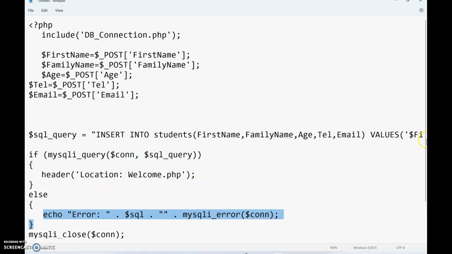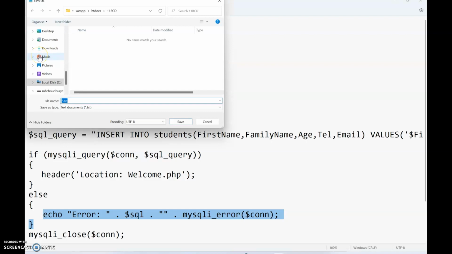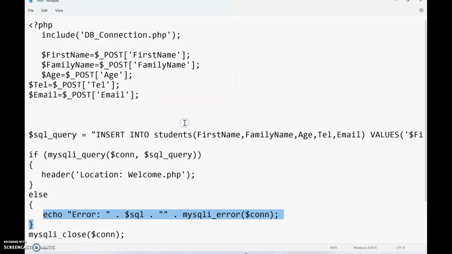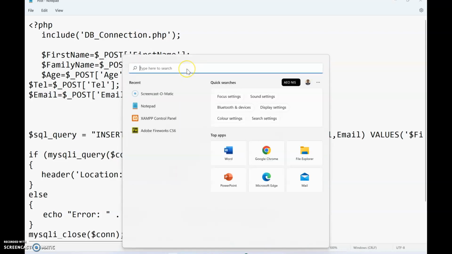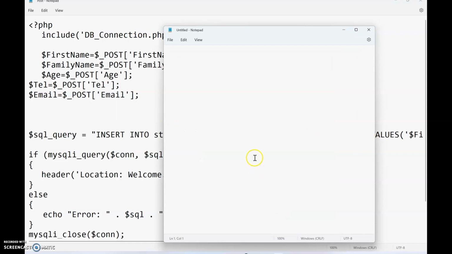Where is the error? Okay, now I'm going to save this file as, again, all files, I'm going to save it as post.php. And the last thing we need to do is create a welcome.html page. So all I'm going to do is open up Notepad again quickly. It only needs to be HTML, nothing else.